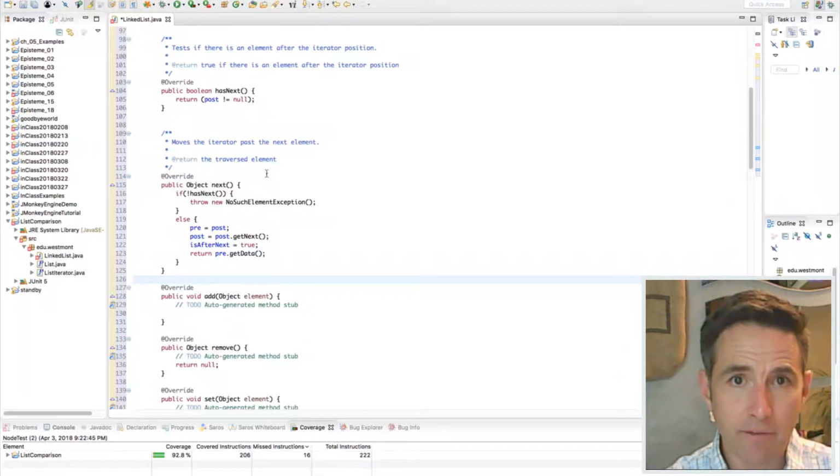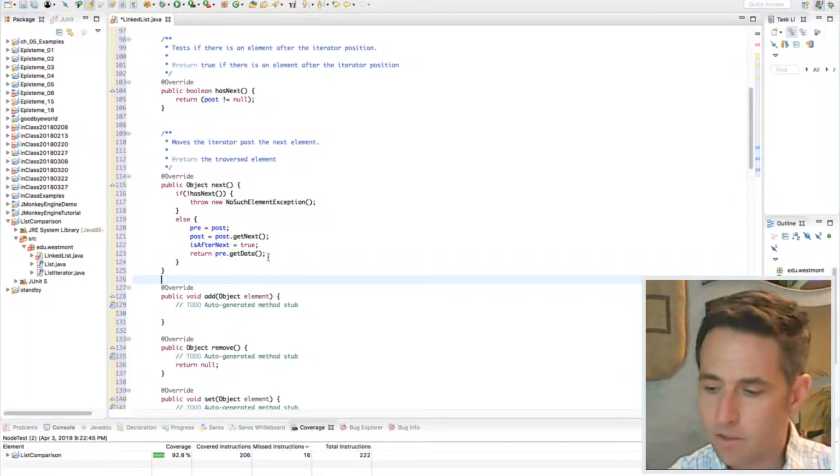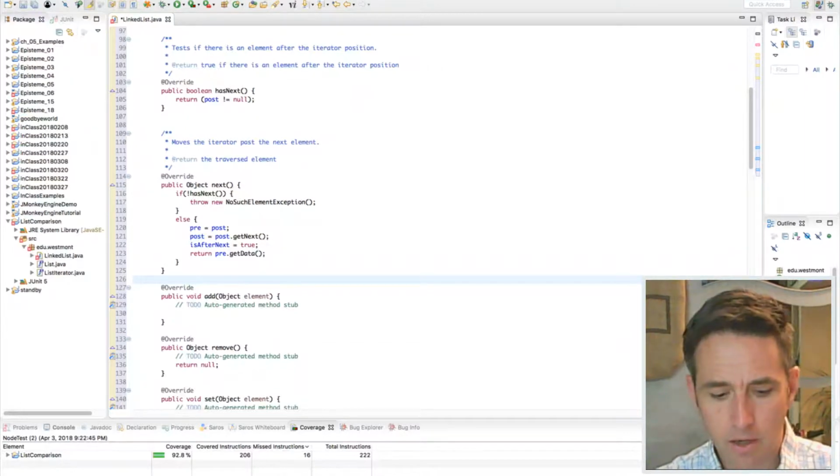However, if we do have two elements, a pre element and a post element, our pre element gets updated to our post element. So this is like walking down our list. Our post element gets the next element of whatever post was pointing to, is after next is true, and we're going to return whatever the pre element's data is. So what does this look like if we go over to our drawing?